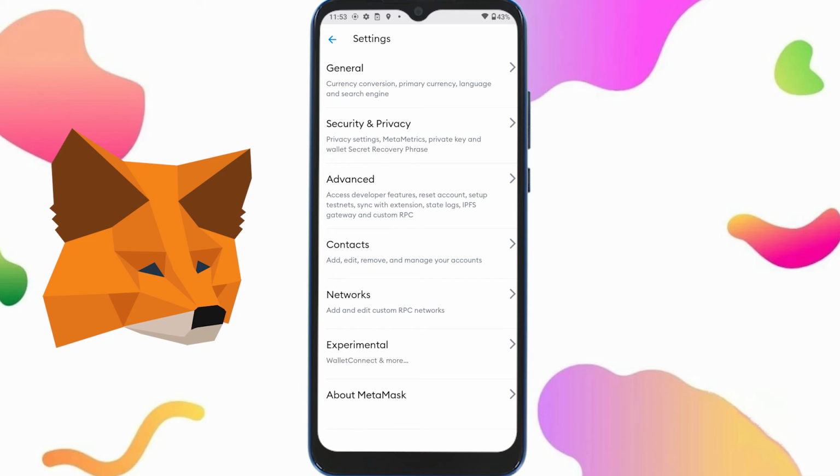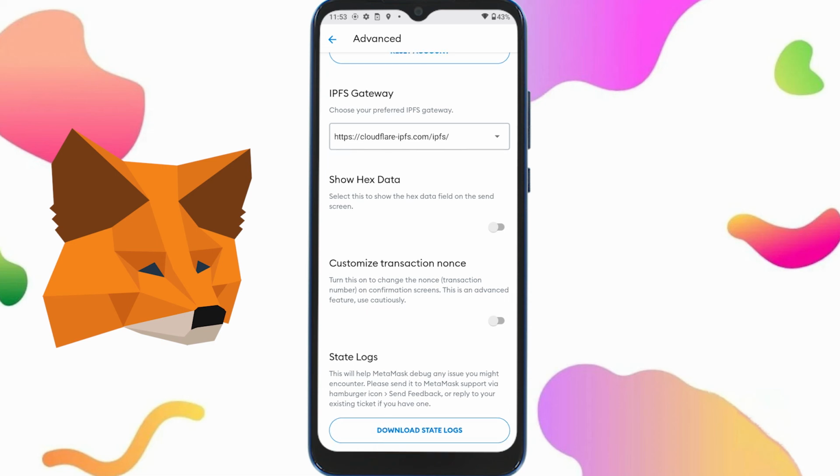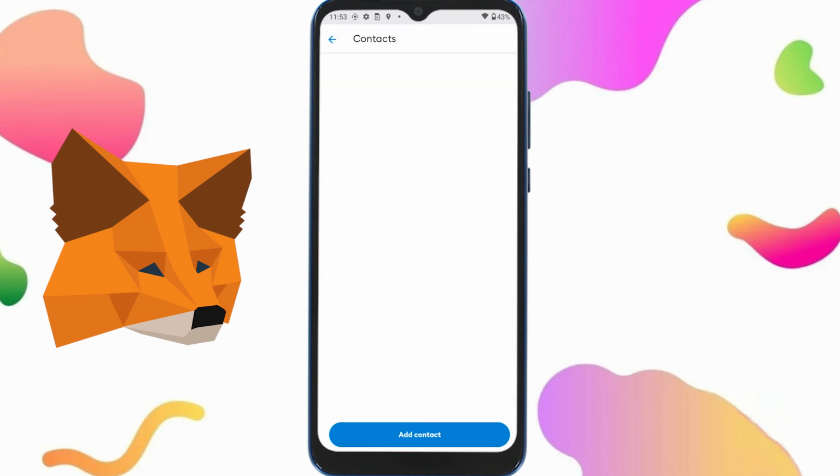And the next one is the Advanced tab. This is where you're going to go to reset your account. Your gateway, just leave everything by default here. And then Contacts. In here, I guess you can add contacts. If you have specific contacts that you're going to be constantly sending Ethereum or any kind of coins to, you can add them here. That way you won't have to scan or add that specific address all the time.